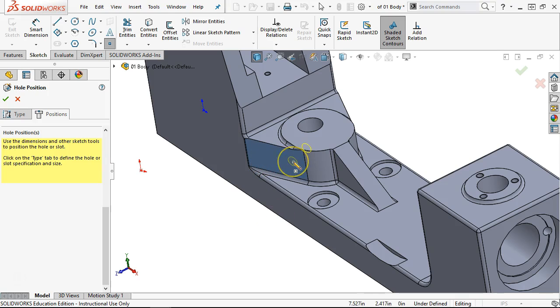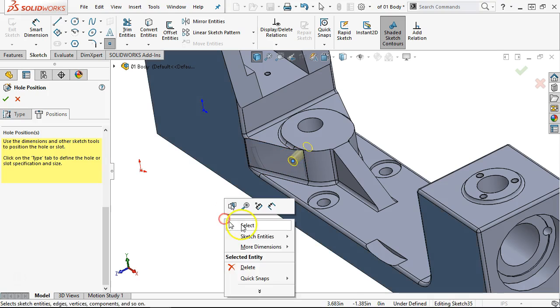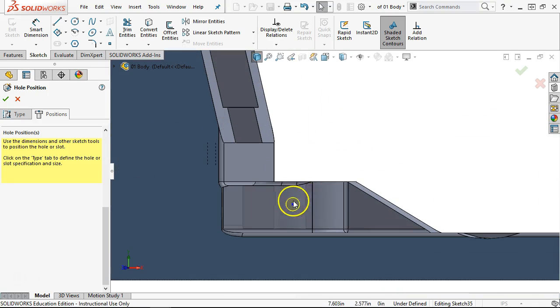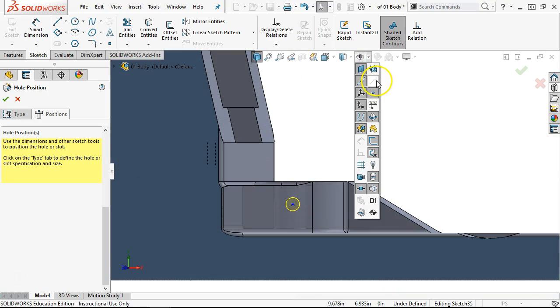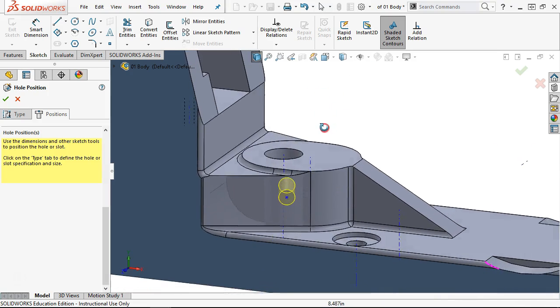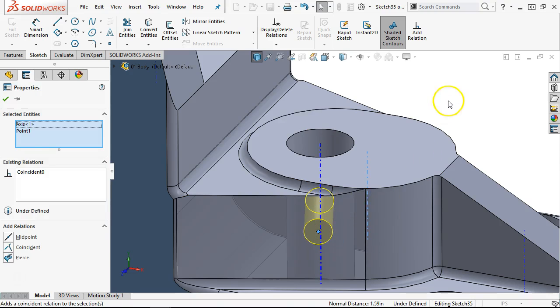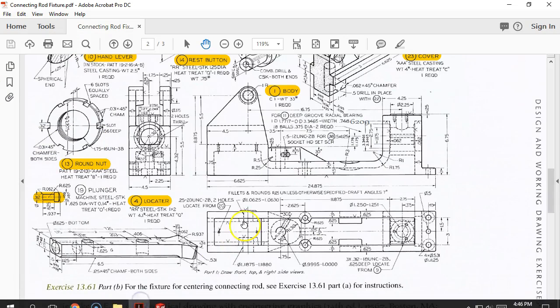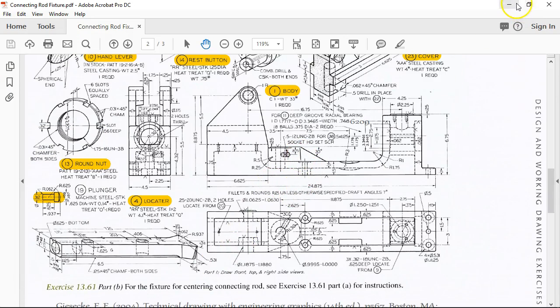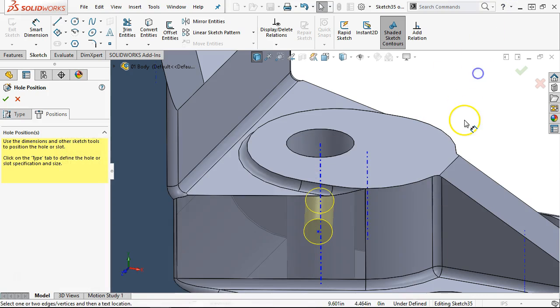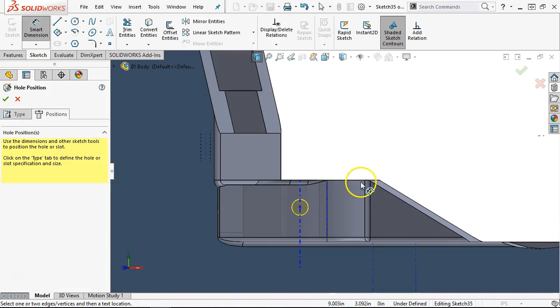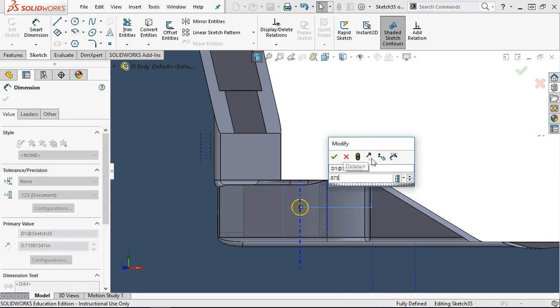Let's pick on the face, and then go normal to. This is a good place to use the temporary axes. Temporary axes says anything that's a cylinder is going to show me its center line. And then I can pick and control select and make those coincident. And then the distance up or down, 0.875 from the top. So I'll go back, control 8, normal to, we'll pick that top edge and give it the 0.875.